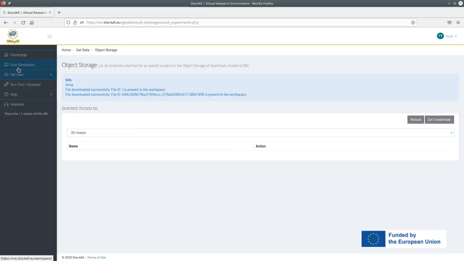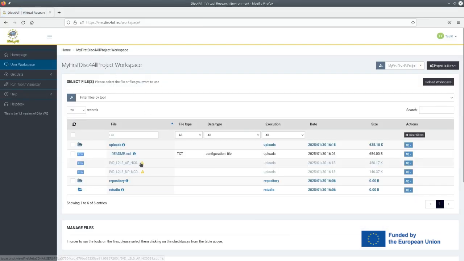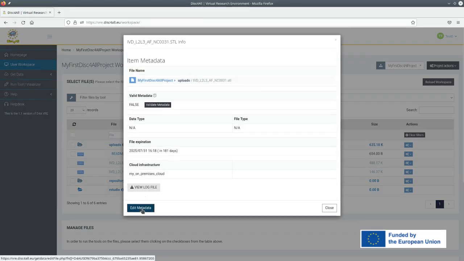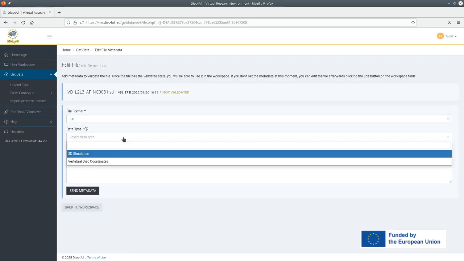Let's go back to the user workspace to validate the metadata of the files. This step is mandatory for the files to be used further. Based on the extension of the files, a list will come out from where to choose the right data and file type.